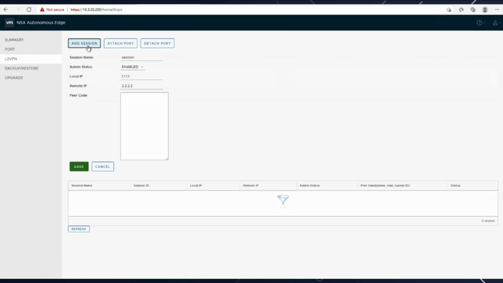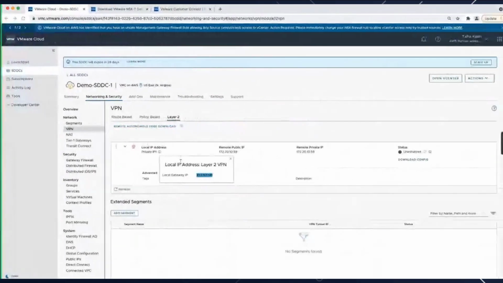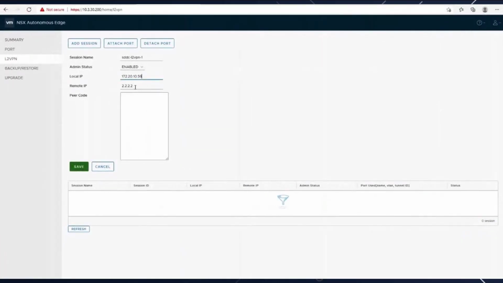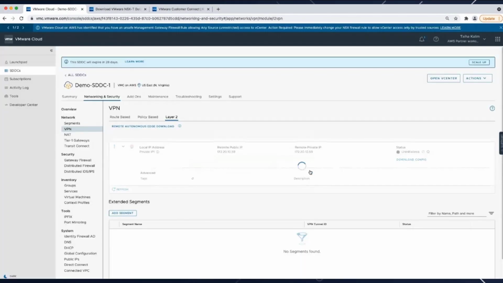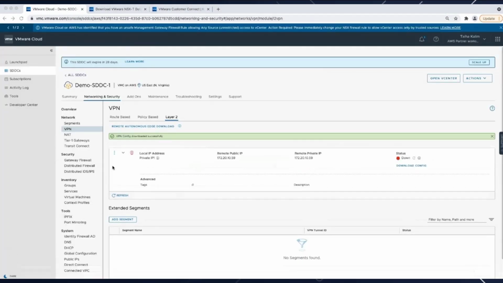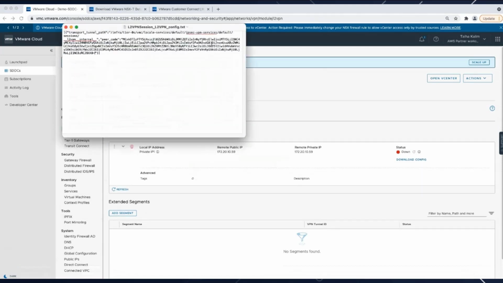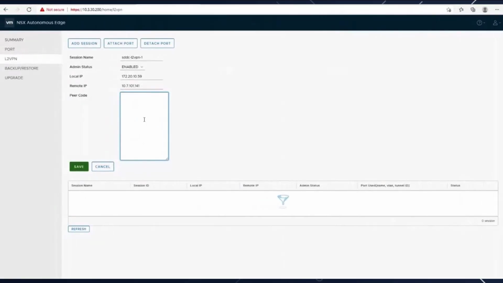Click on add session to get started with the configuration. Say SDDC L2 VPN. Enter the local IP, which is the uplink IP, so 172.20.10.59. In my case, make sure you enter the correct IP for your environment. I'll copy the local gateway IP for the SDDC, which is 10.7.101.141 in my case. I'll download the config here. So make sure you download the config. This has the pre-shared key that we need to use to put into our configuration for the L2 VPN session. So I'm going to paste that key here and hit save.